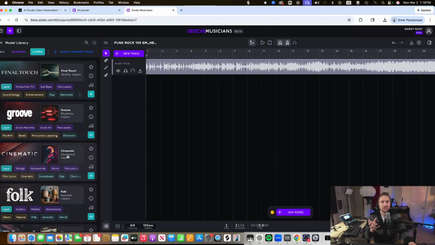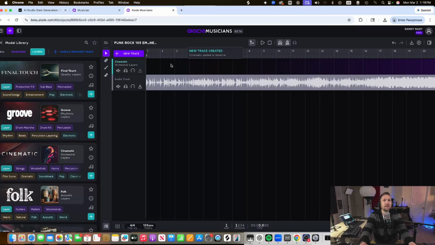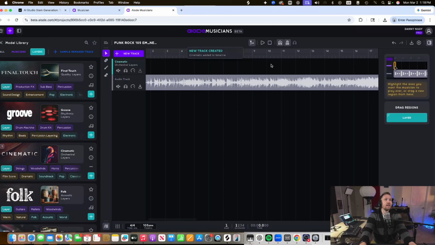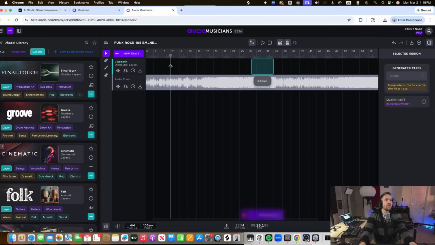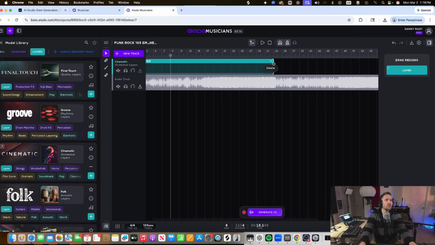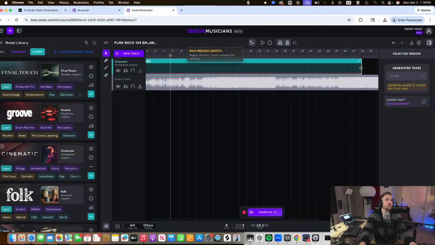Let's see if we can turn this into a cinematic song. So let's add this cinematic layer, and I don't know how long we can generate, but let's see if we can generate 32 bars. Can we generate more actually? Okay, this was the length. So let's generate 48 bars.